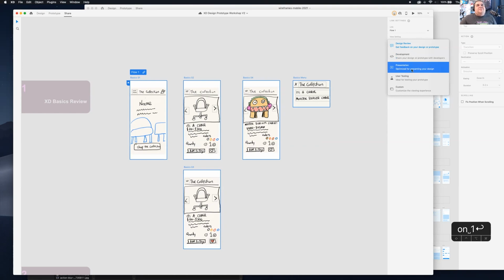Presentations are something that people do a lot in XD, so they made those really easy. There's also user testing if you want to do any UX. If you want to do any user testing for any of your UX and UI elements, you can set it up for that. We're going to go ahead and go with design review for now.